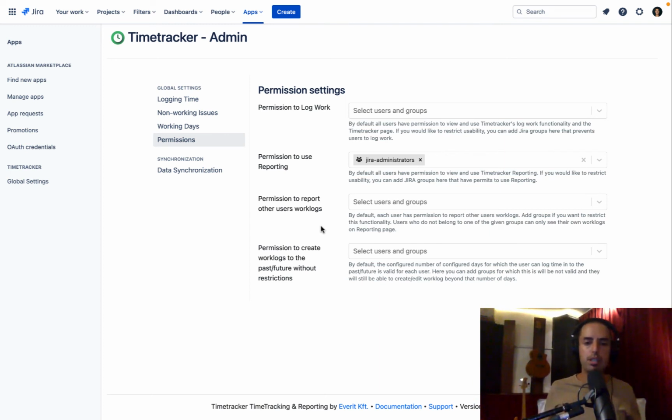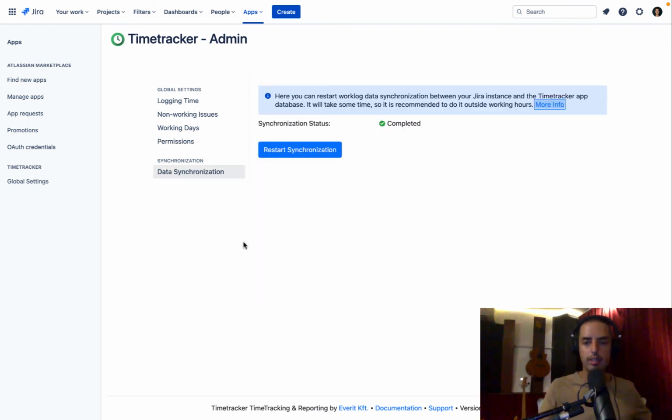And finally, permission to create work log to the past, future without restrictions. So we see in a logging time that we can select restrictions. If we don't want these restrictions for certain users, we also can do that. And those users will not have any restrictions to report work logs. So this is also an important one.